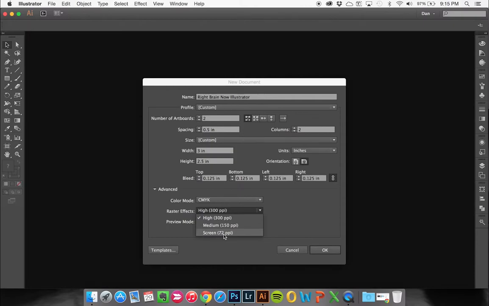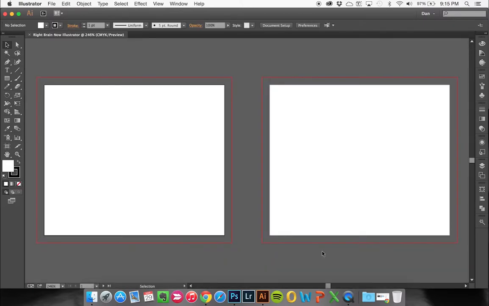So screen PPI 72. With these new Retina screens on the MacBooks and things, I would always choose probably medium as my lowest setting, just to avoid any blurriness. And then preview mode, I just leave that as default. So we are gonna be good to go here, so let's click OK. And you can see I didn't exactly size those business cards correctly, but you can see the two artboards side by side. So you can see I didn't size those correctly.